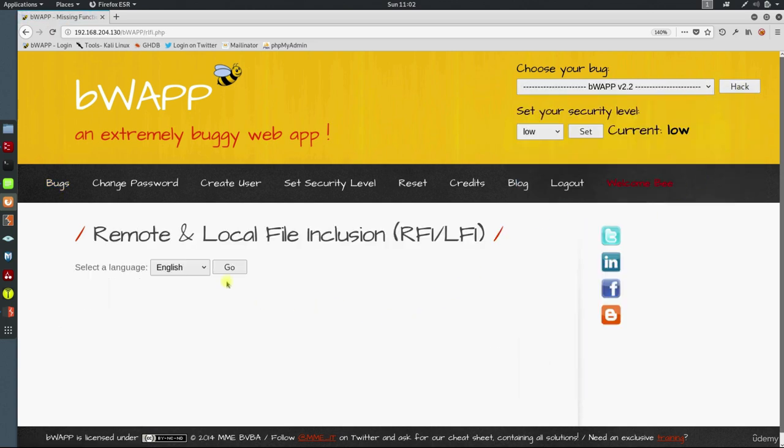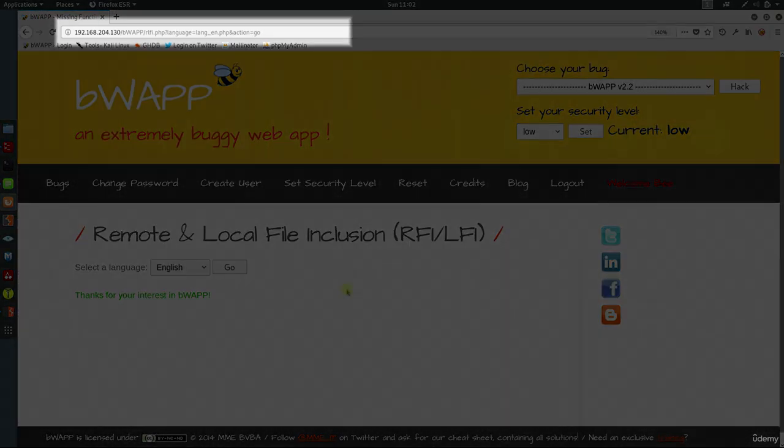Now you see there's a drop-down menu of languages. When you choose a language and click Go, the URL is changed to this. A language parameter is added with the value of the chosen language. But this value seems to me to be a page, lang_en.php. Yeah, so this is suspicious. The application can load a language file when a user chooses that language, you see.